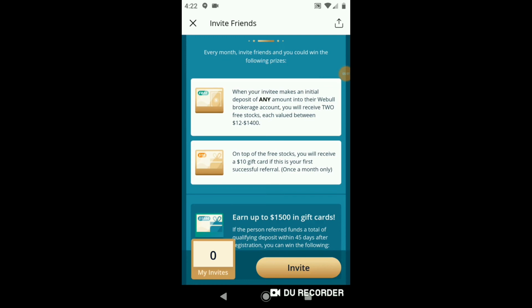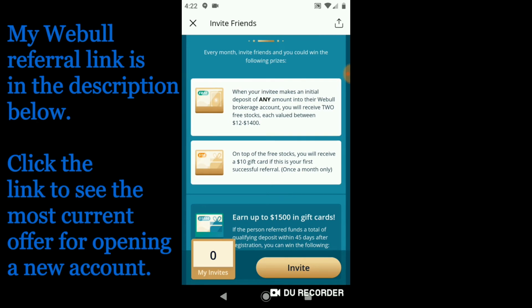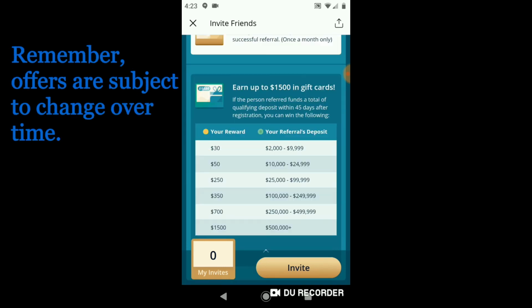Here's a look at their invite system. Every month, invite friends, and you could win the following prizes. When your invitee makes an initial deposit of any amount into their Webull brokerage account, you will receive 2 free stocks, each valued between $12 and $1,400.